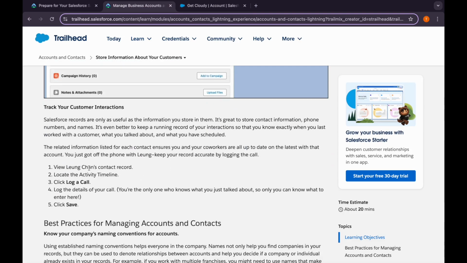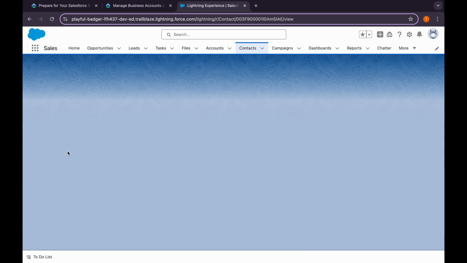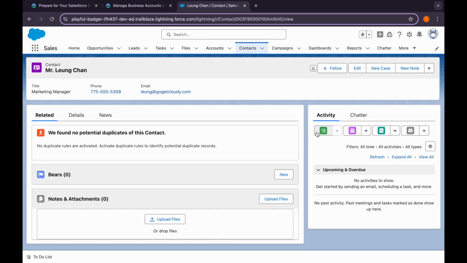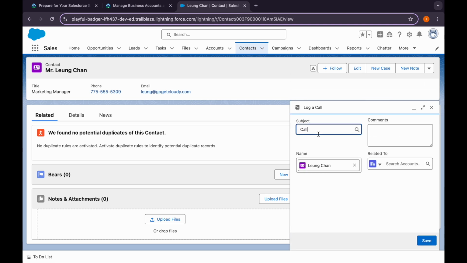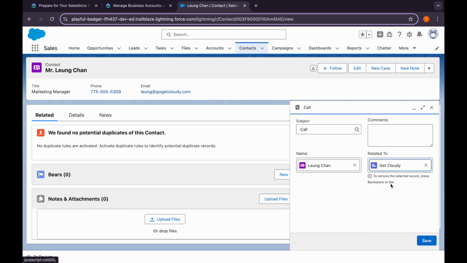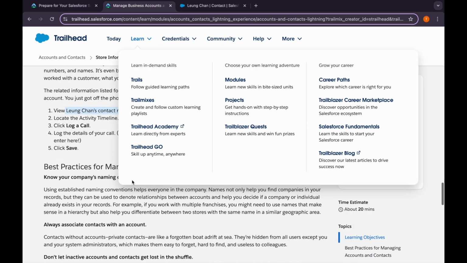Then we need to check the Alan Johnson contact record and locate the activity timeline, and click Log a Call. Log the details of your call and click save. Okay, so we'll open this contact, and here is activity. So this is Log a Call, related to, let's put Get Cloudy account. Let's save. Call logged is saved.